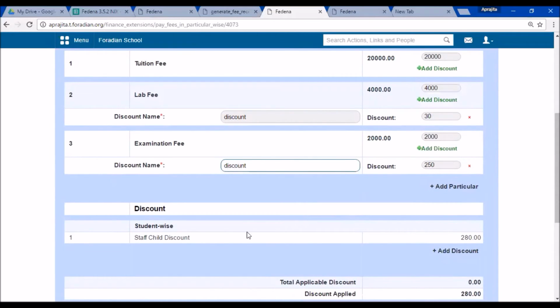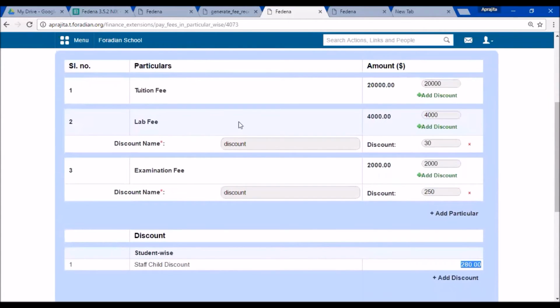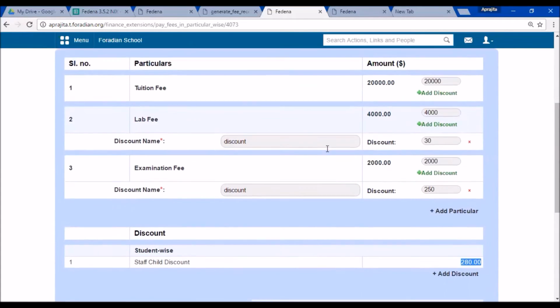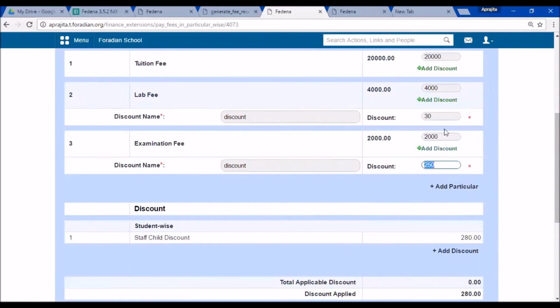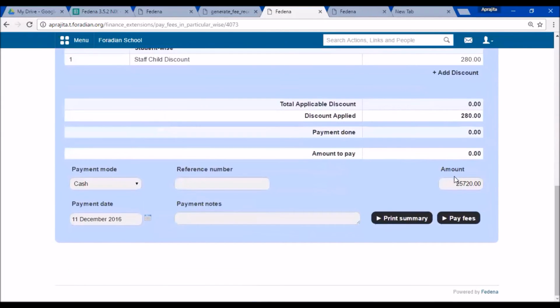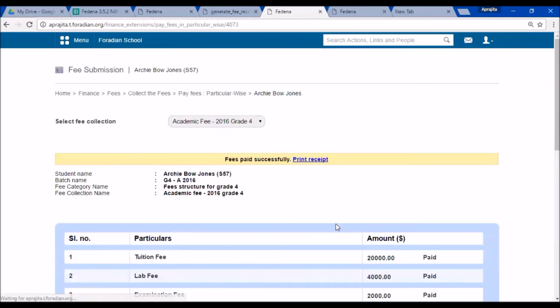So the discount that you have already should be distributed amongst the particulars that you have, or in any one of the particulars. So I have distributed it here, 250 and 30. Now if you see, the amount to pay shows 0, and the total amount is appearing here. Again, the payment mode can be selected. You can give a reference number here for later reference, and you can collect this fee. You can print the receipt.